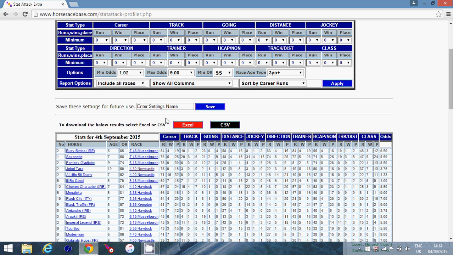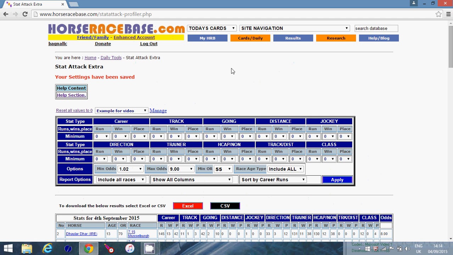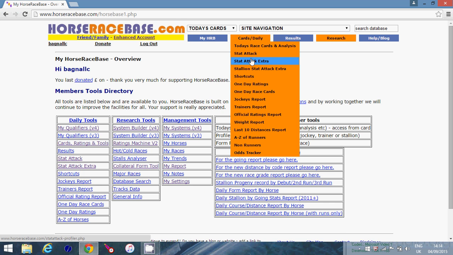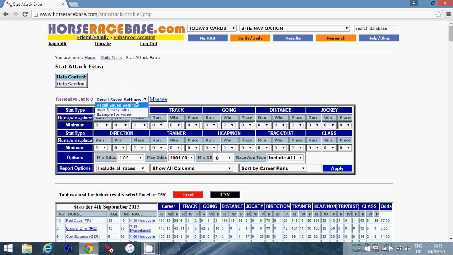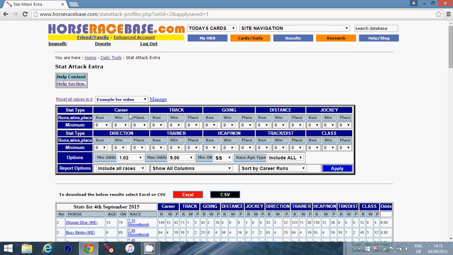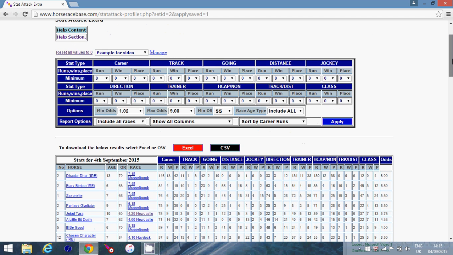And this is a good example actually, that we can enter a name in this bit here, save these settings for future use. So let's just call this example for video. Save. Now let's go somewhere else and then go back to the tool. Recall saved settings. You'll see it brings them all back in. So it just means you don't have to keep setting it up every day. If you have a particular type of criteria that you look at each day, you can apply it.